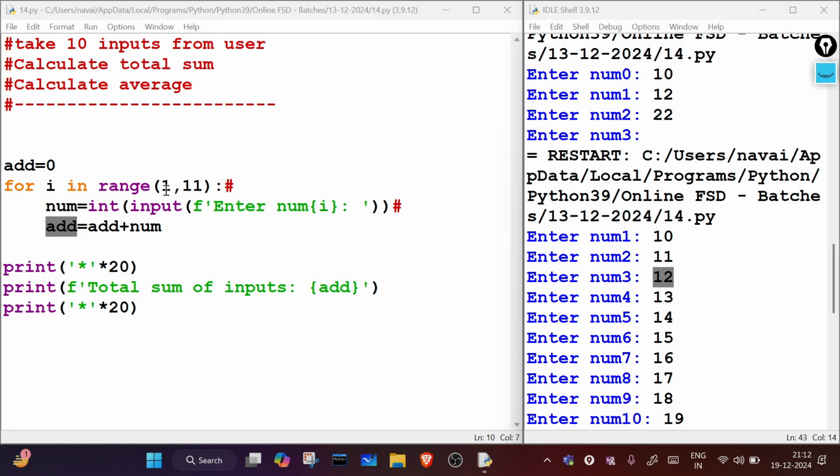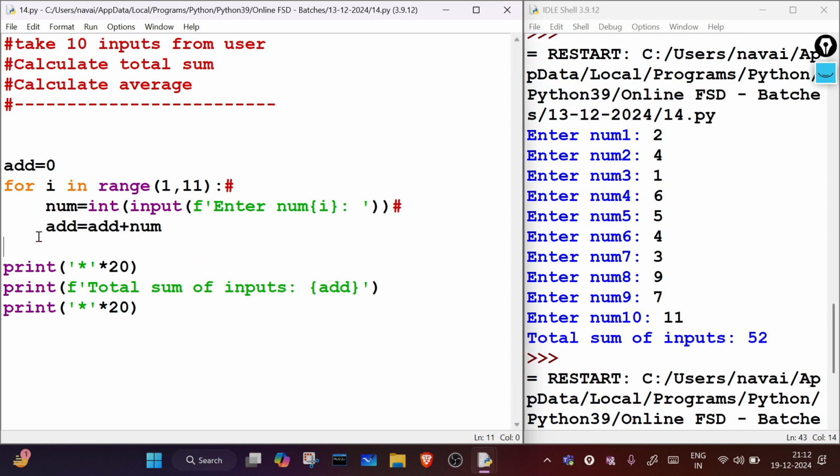So here, how many numbers did the user enter? The user entered 10 numbers. And this is the addition, and the user entered 10 numbers. So can we divide this addition by 10? Then we will get the average, yes or no? Can we divide it by 10 or by i? No, no, because the value of i is not fixed.